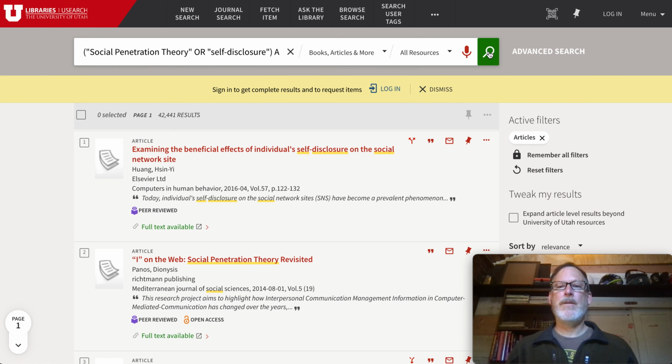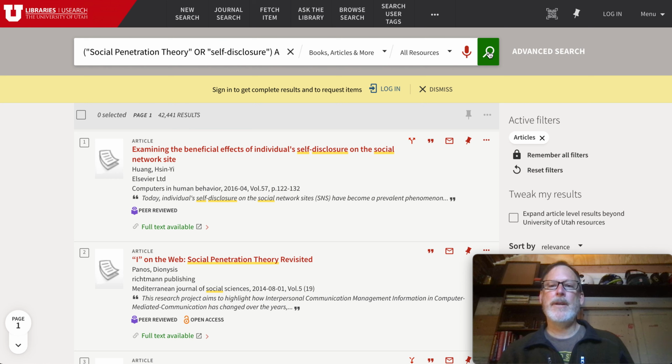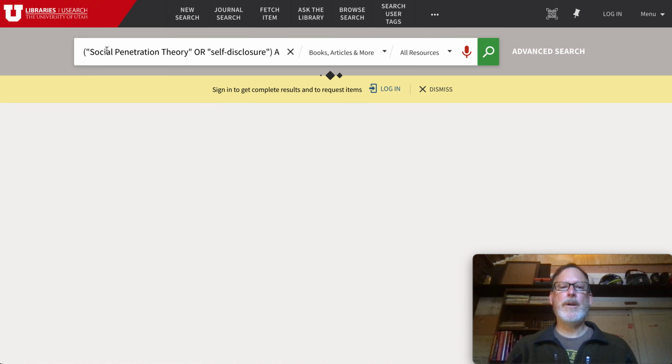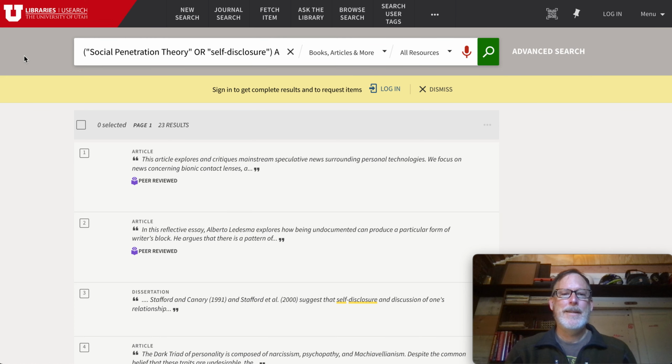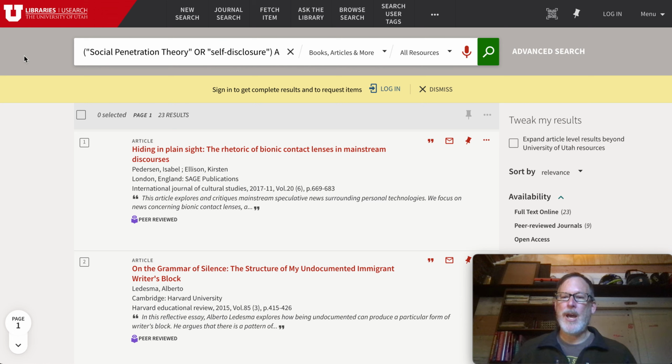Let's see if there's any articles on that. So it's looking for those things first, one of those, and then it's going to look for something with Iron Man. Let's see if we can find something. Is it searching? I still have 42,000 results. Oh, is it not going to let me search? Oh, there it goes. Poor catalog. Oh, hmm, 23. That's not bad.